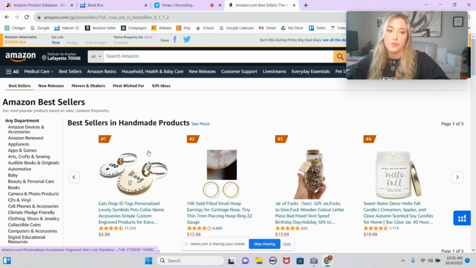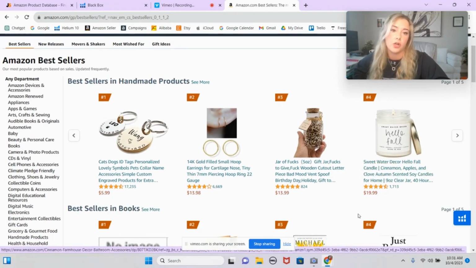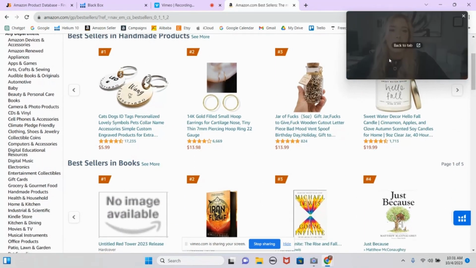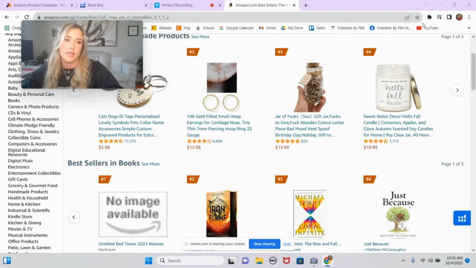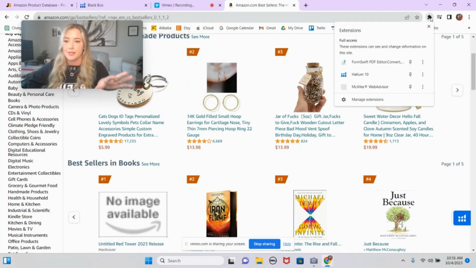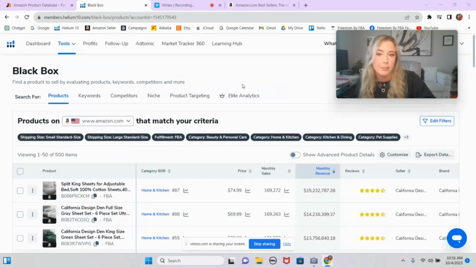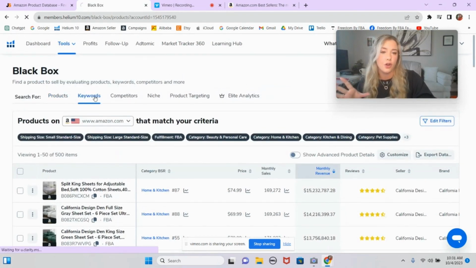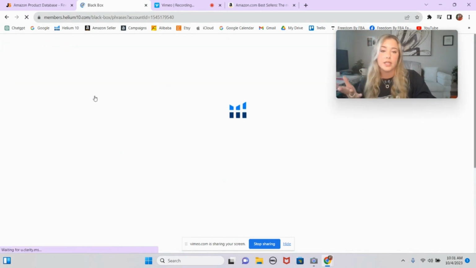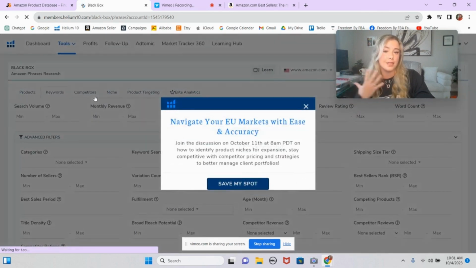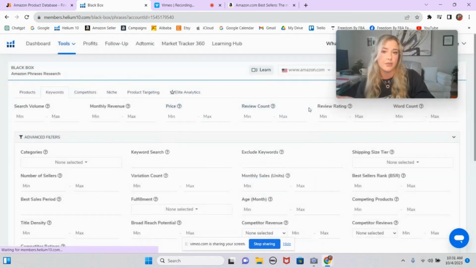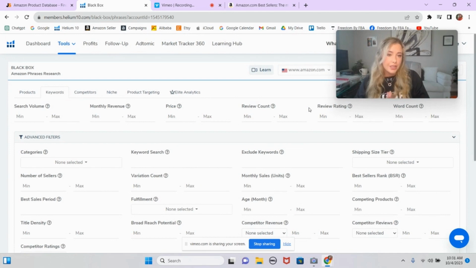So let's say we're looking for bestsellers and you're just looking for products with lower reviews and then pulling up a Chrome extension, which we will get into. This is just one tab in Black Box, so you can do this for all of the tabs. For keywords, this is going to show you keywords that meet the requirements you are inputting into the filters. The best part about keywords is that it directly shows you the demand for the product. This is how many times someone is typing in that keyword per month.